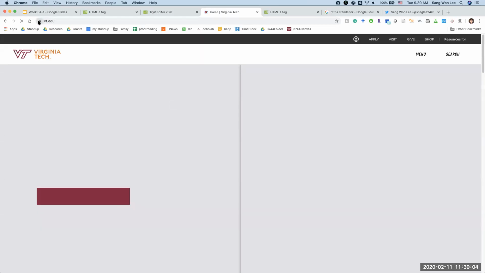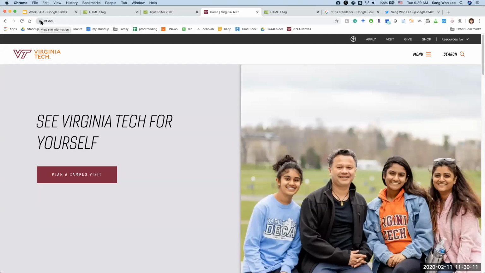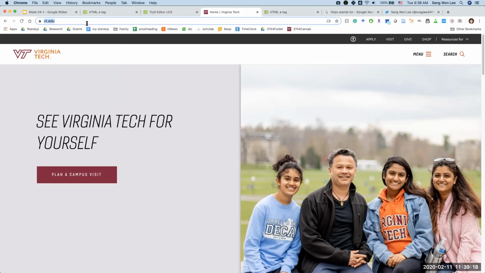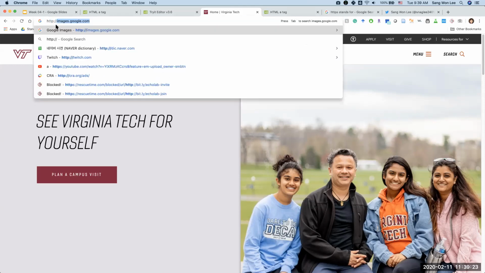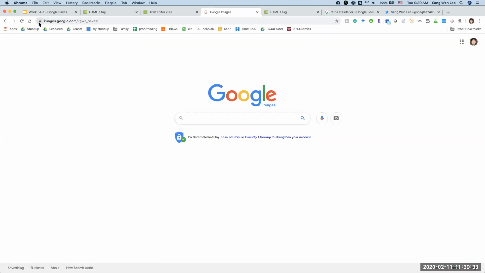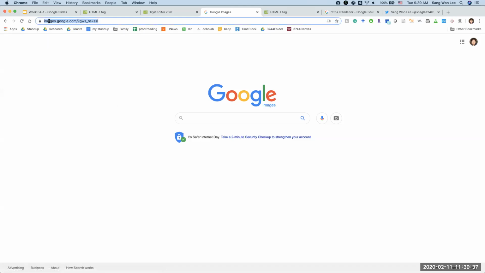And then you can see this little lock icon. This indicates that we are using the HTTPS protocol, so the connection is secure. But if you use HTTP, a non-secure protocol, sometimes it just redirects to the HTTPS version of the website.